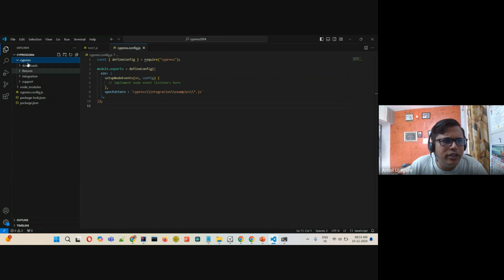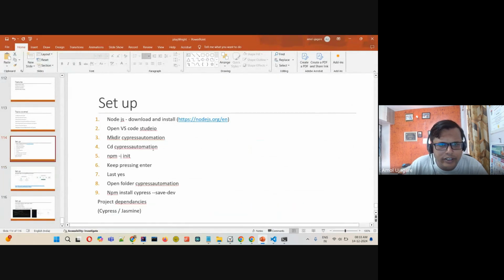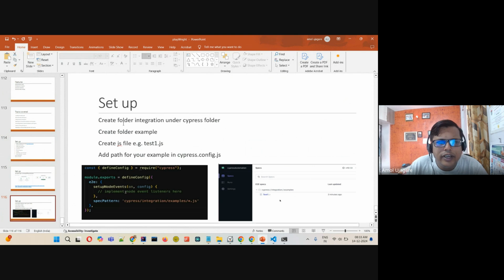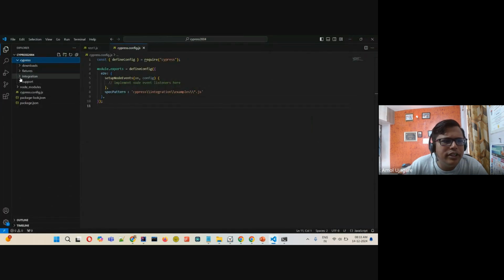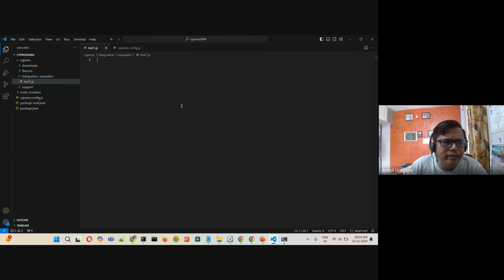Under that, there are some folders: downloads, fixtures, screenshots. What you have to do is create a new folder, integration. This integration folder is not there, so you have to create it. I've written it here: create a folder, integration, under Cypress. Then I will create another folder, example, and under that folder I will keep writing the tests. So the Cypress integration folder was not there, I have created it. Under that I have created a folder, example, and inside that I'm writing the tests. Right now it is blank.